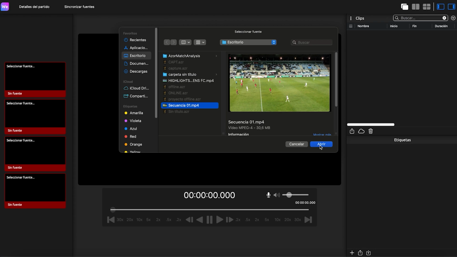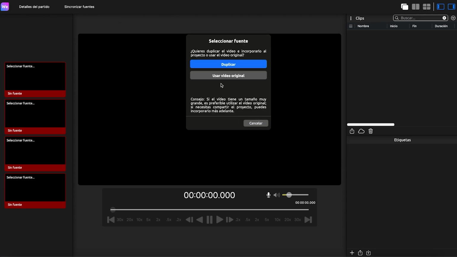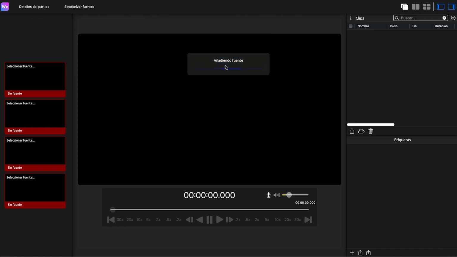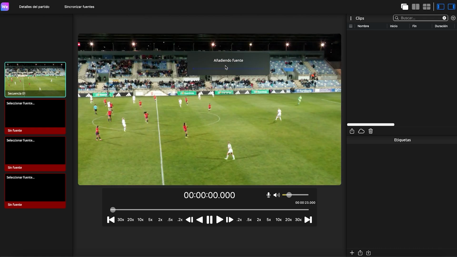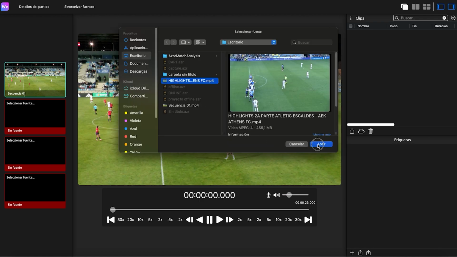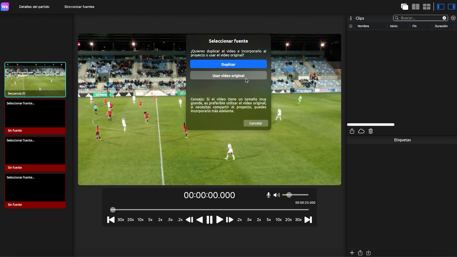If you select Duplicate Video, Azor Match Analysis will automatically create a copy of the selected video in the project folder, allowing you to work on the duplicate without altering the original file. If you choose Use the original video, the system will work directly with the original file. Repeat this process for all the video sources you want to use.